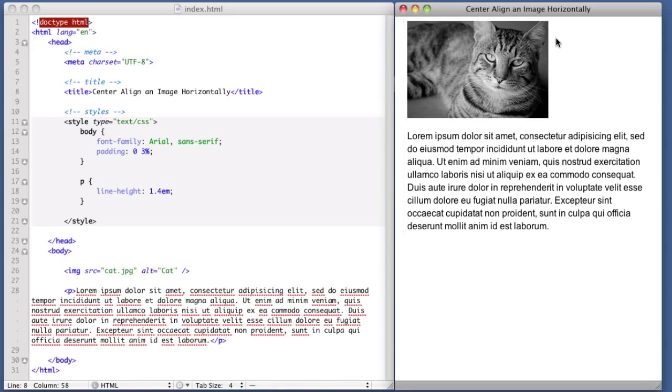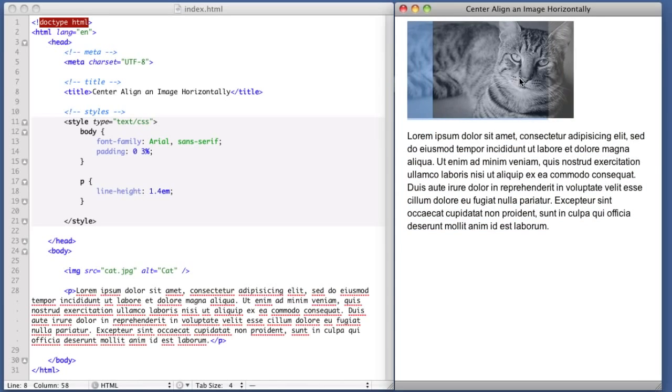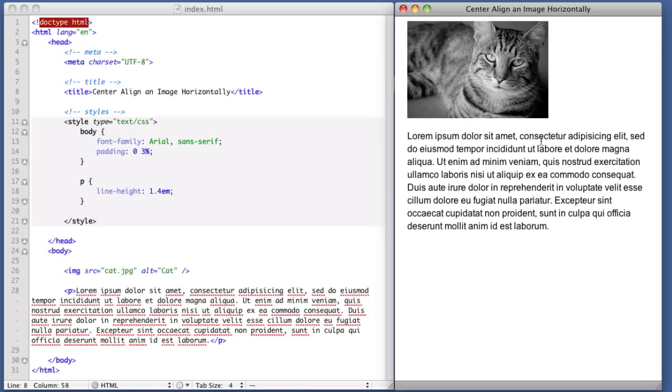On the right side of your screen, we see a sample web page with a photo of a cat and then a block of text, and our goal is to center align this image horizontally, so it would sit right about here. Now we have two primary options at our disposal, so let's dive into option 1.